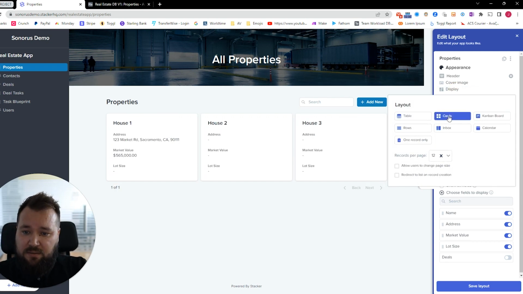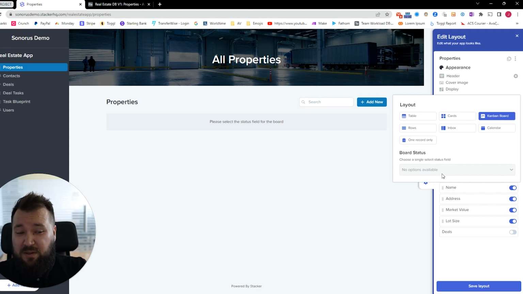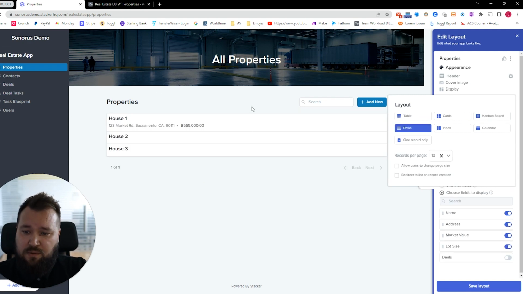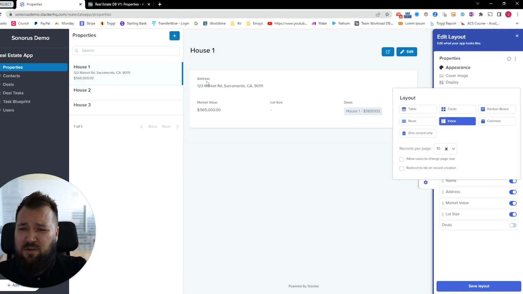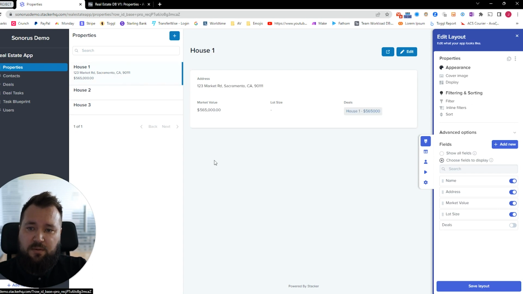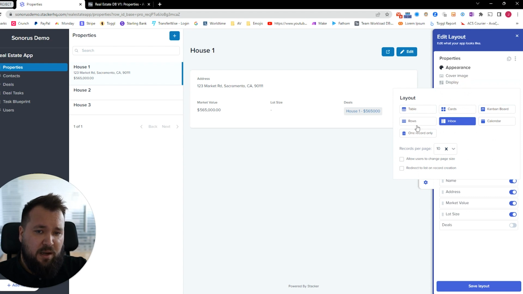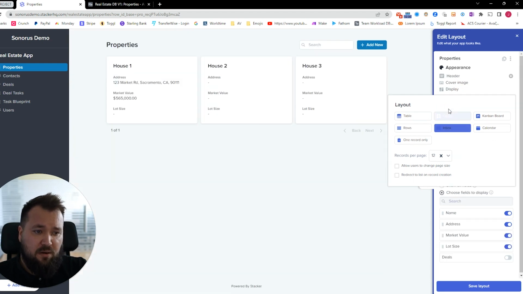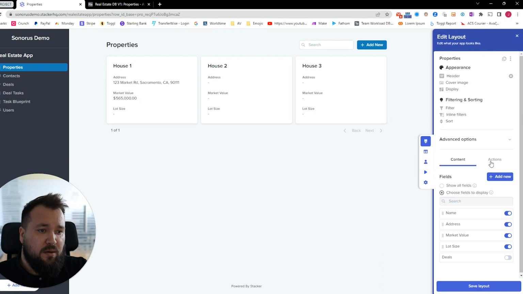Here I can choose how I want this to be displayed: maybe cards, a Kanban board. A Kanban board needs a status field though. Rows, that's an interesting way to do it. Inbox, where it's almost like that Outlook look and feel, where you choose a certain record and it pops up on the right. But I think for now, I will leave this as a card view and make sure that, excellent. So the next thing is to press save layout.